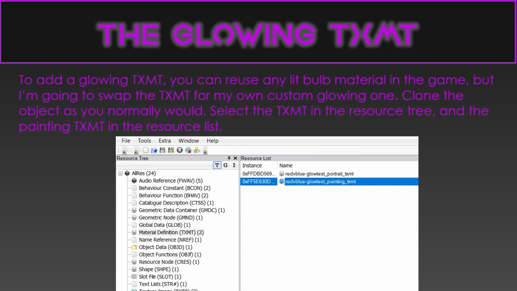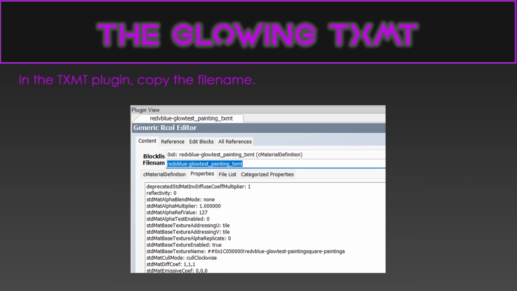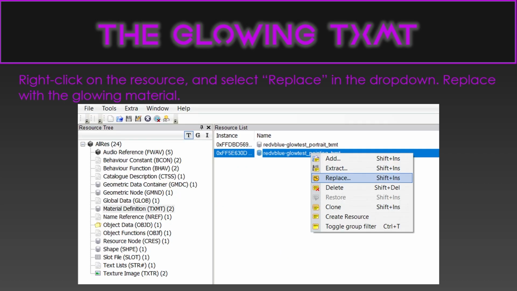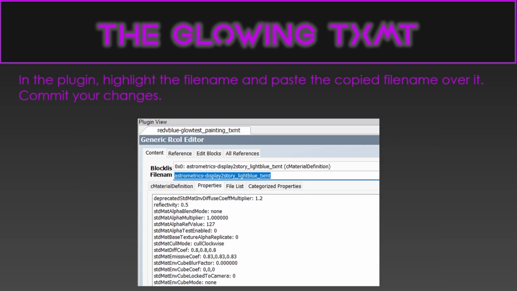To add a glowing TXMT, you can reuse any lit bulb material in the game, but I'm going to swap my TXMT for my own custom glowing one. Clone the object as you normally would, select the TXMT in the resource tree and the painting TXMT in the resource list. Then in the TXMT plugin, copy the file name. Right-click on the resource, select Replace in the dropdown, and replace it with the glowing TXMT. Then copy over the file name and paste the original file name that you already copied. Commit and save your changes.